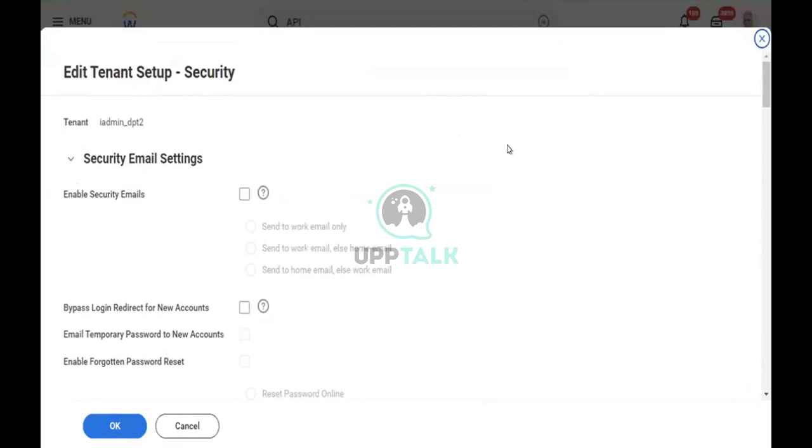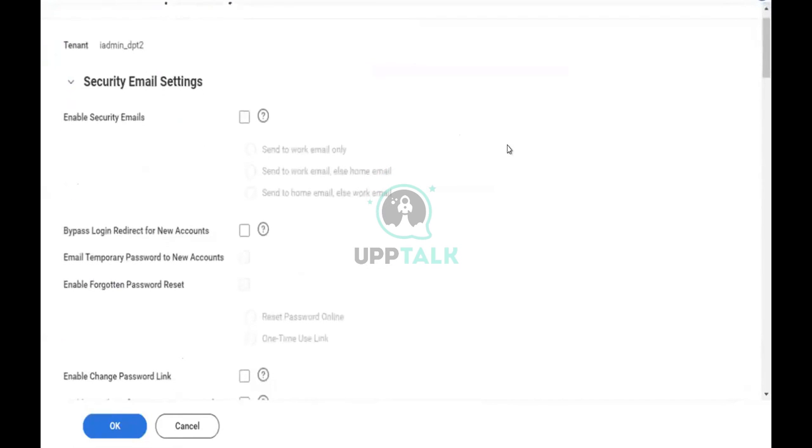You have your security email settings. When you're doing a brand new security system, the security email setting will allow you to send an email for you. If you're setting a work email as primary and home email as secondary, when you check this checkbox, the first one is there, send to work email or else home email, just select that one.